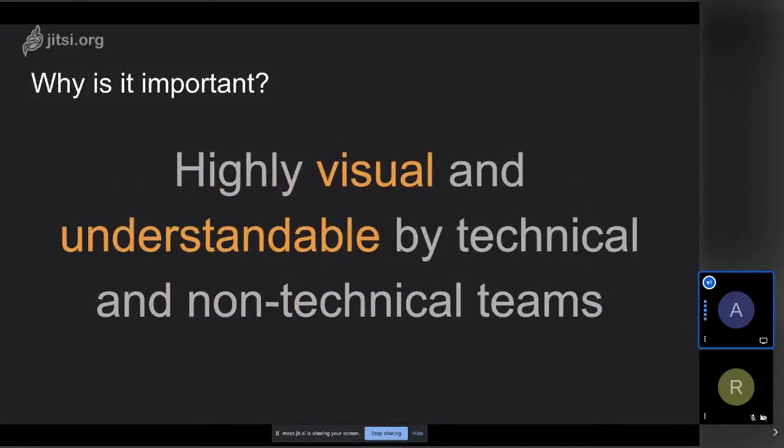It's highly visual and understandable by both technical and non-technical teams. So these diagrams that we've been seeing, you could hand those to somebody with zero programming experience, and they could look at it and basically understand what's going on and the things that you're talking about and how they're related. But it also can provide even more understanding for the technical parts of teams.